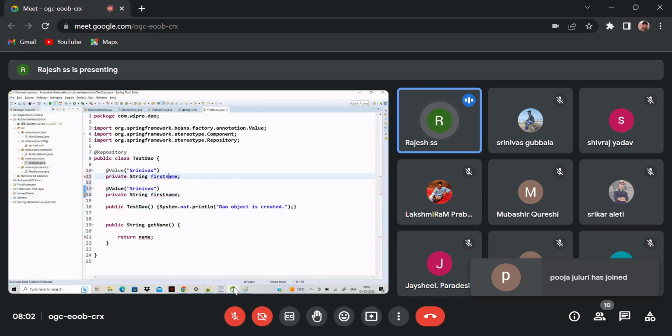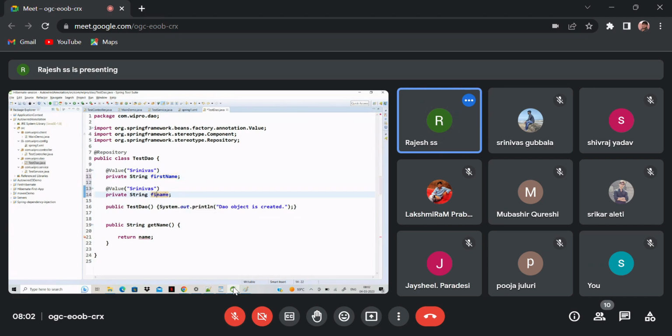And for the second word, the first letter should be capital, right? First name. Last name. Okay, last name I'm giving. What is your name? So I'm giving like getName. Okay, so whenever we call getName, we are adding first name plus last name, right?